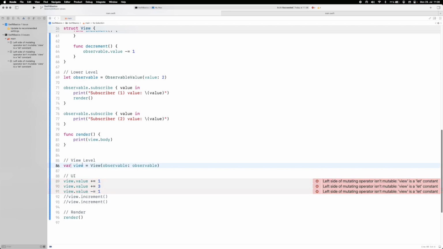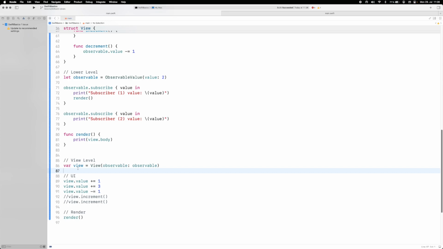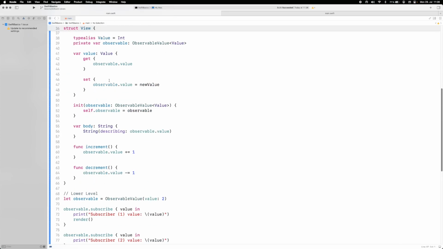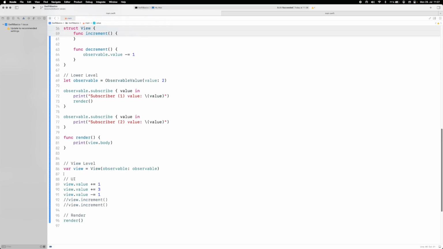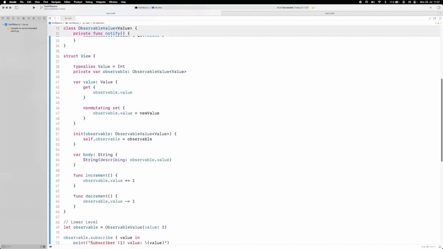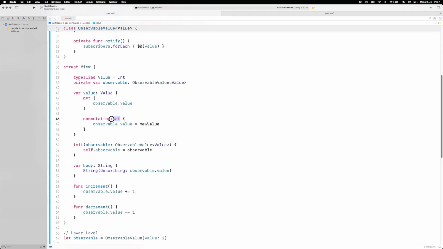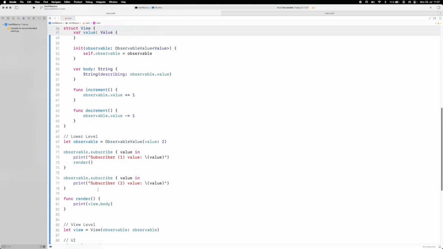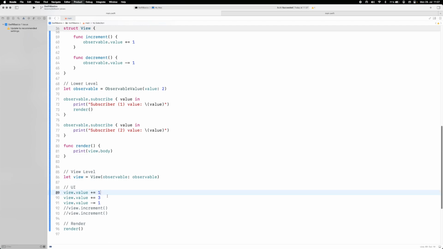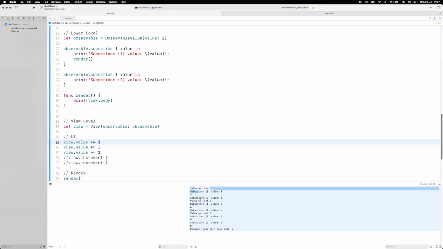Okay, but here now we have to change the view to a let, because we're starting to set it. However, if I remember rightly, we don't actually have to do that. We can say non-mutating, and now we should be able to do it, because what we're saying by this non-mutating here, this is something new, is that we're saying, hey, we are not mutating ourselves, we are mutating something else. So let me still be immutable here. And when we run this, it still works perfectly fine.